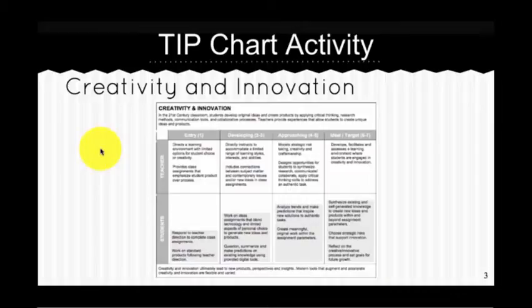This is the last one that there is. So it follows the same pattern as the other tip chart strands. The top one are the teacher activities. The bottom is what that looks like when students are undertaking it.